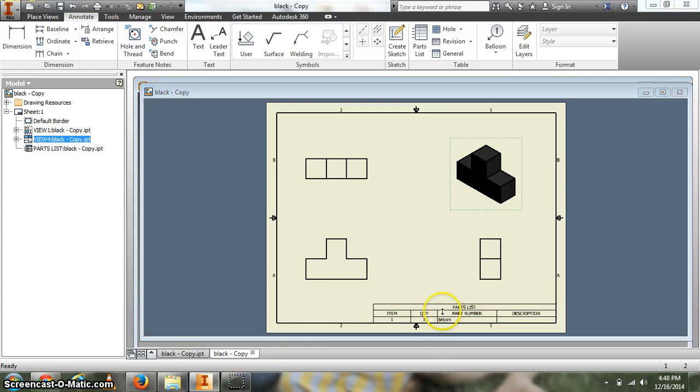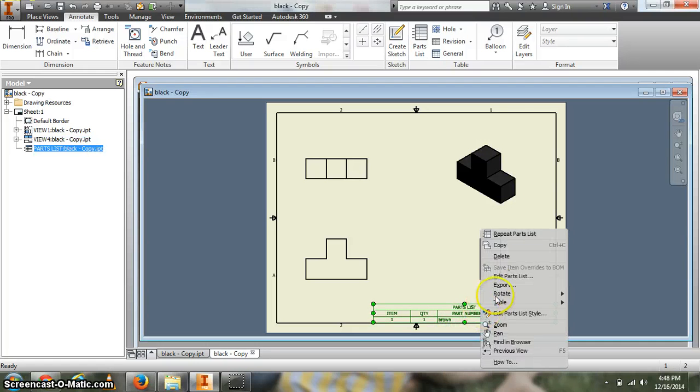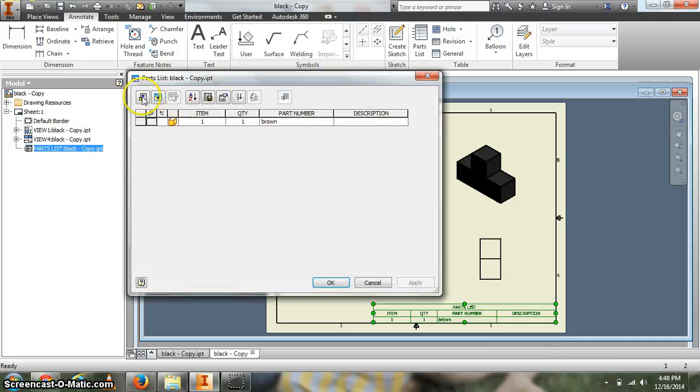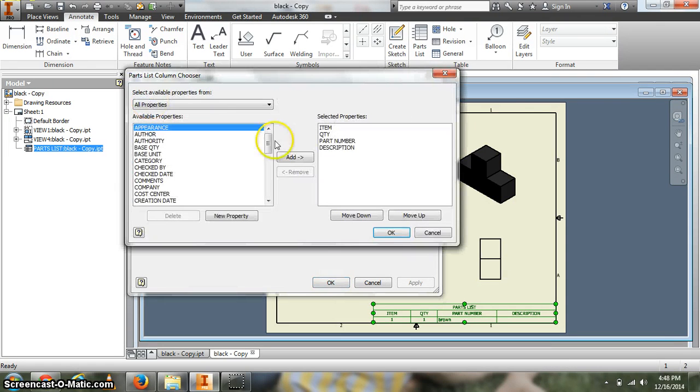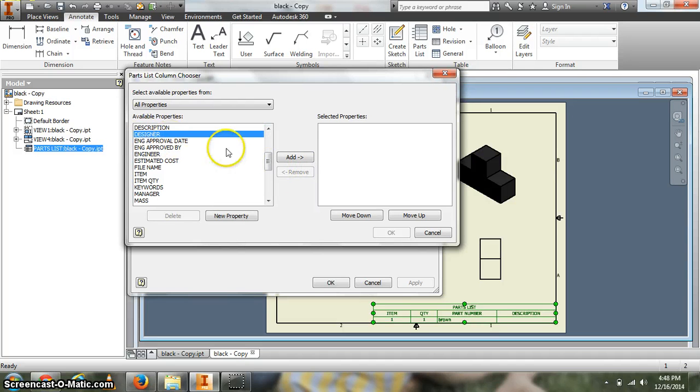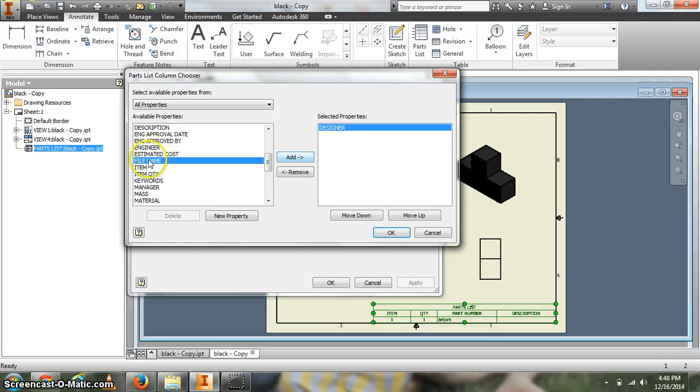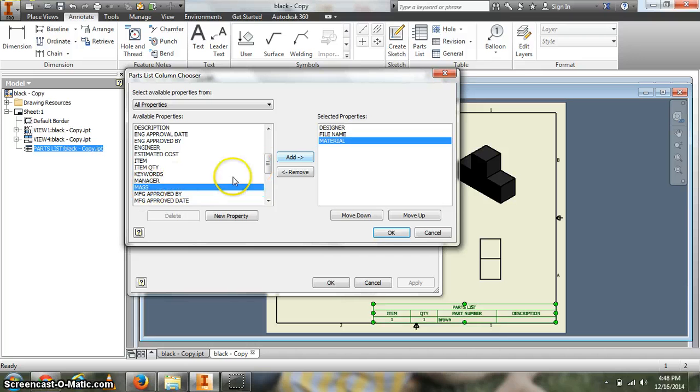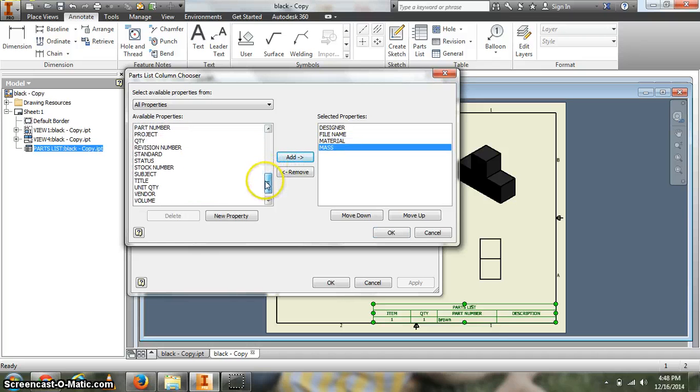Now this parts list, we have to change the information. I don't like what it says here. Here's what we're going to be putting in. Right click, edit parts list, first button. And we're going to take these and remove them. First thing I want yours to say is designer, add, file name, add, material, add, mass, add, volume, add. That'll give us information about the actual model that we're making.